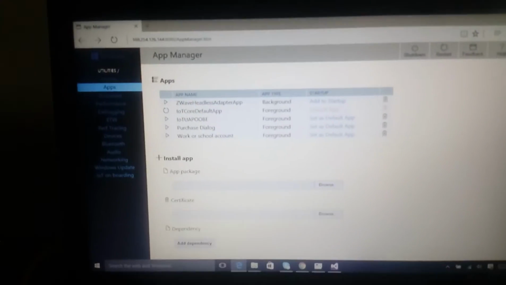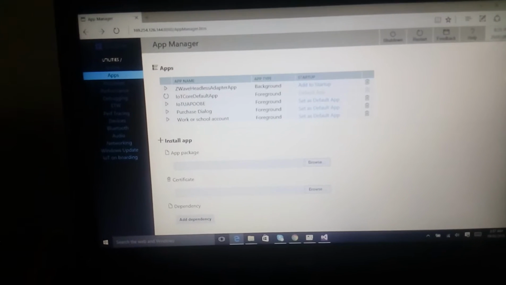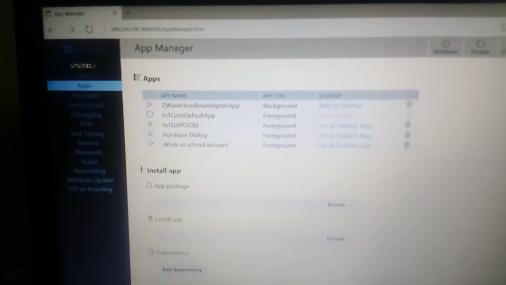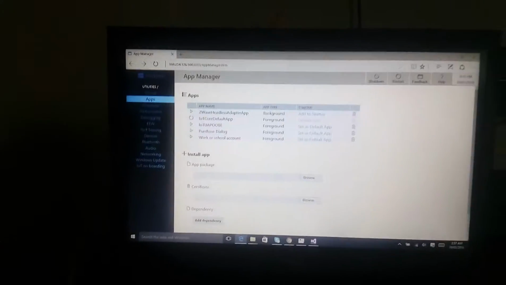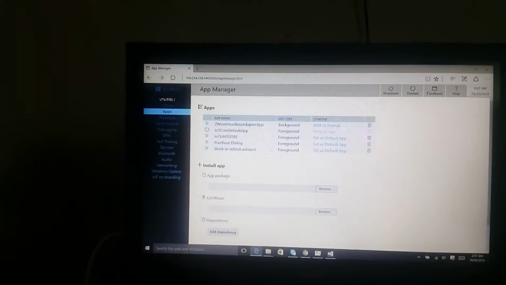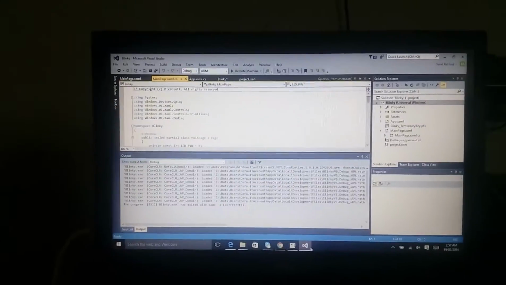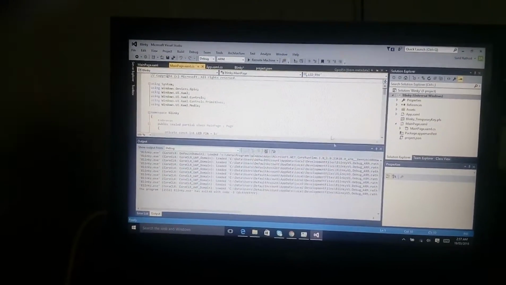Let's just look at the dashboard, or the HTML page that we get, the app manager. Here if you see, currently I don't have any application deployed on my device. So let's jump to Visual Studio and talk about the application.